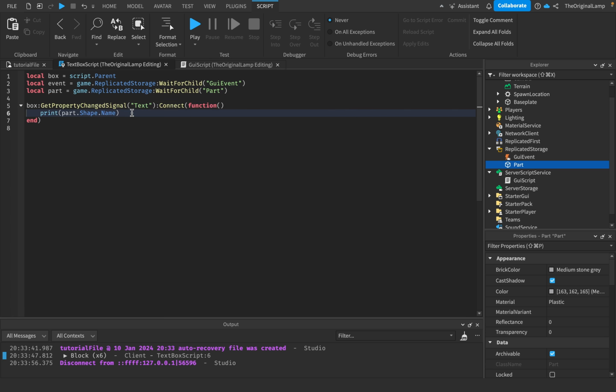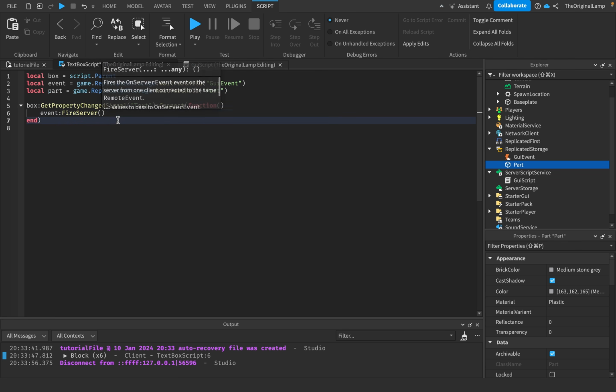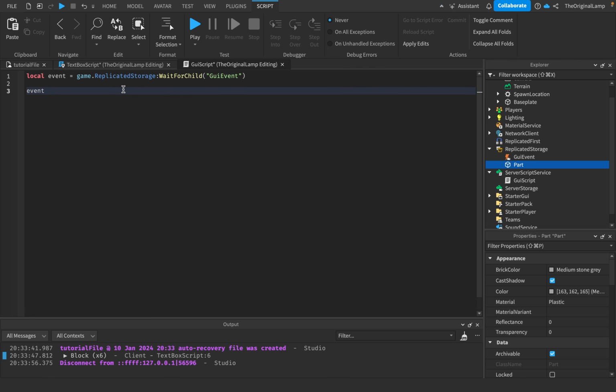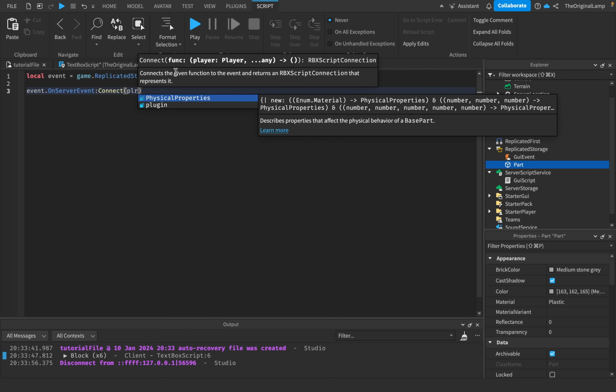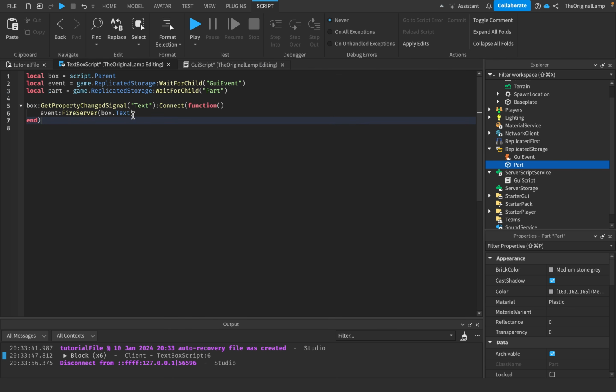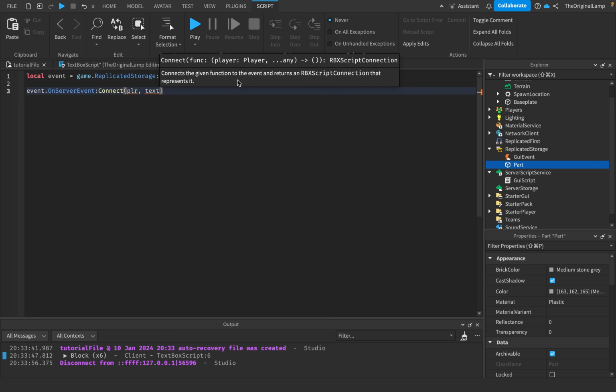Here's what I'm going to do, right? I'm just going to fire the event, right? I'm going to say event:FireServer, and we are going to give it the box.Text, okay? So we're going to fire to the server, and we're going to give it the box.Text. And then on here, we can say event.OnServerEvent, which will give us 2 things. It's going to give us the player who fired the event, and then it's going to give us whatever we fired after, which was the text of the box. So I'll just say text, right?